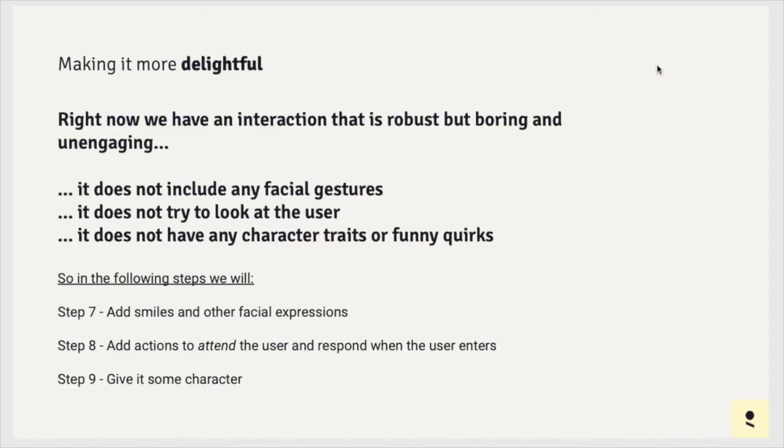And to make it more delightful, right now we have an interaction that is robust, but it's boring and unengaging. It does not include any facial gestures. It does not try to look at the user and keep eye contact. It does not have any character traits or funny quirks that make the character interesting. So in the following steps, we will add smiles and other facial expressions. We will add actions to attend to the user and respond when the user enters. And we'll try to give it a little bit more of a character, a little more flavor to it.